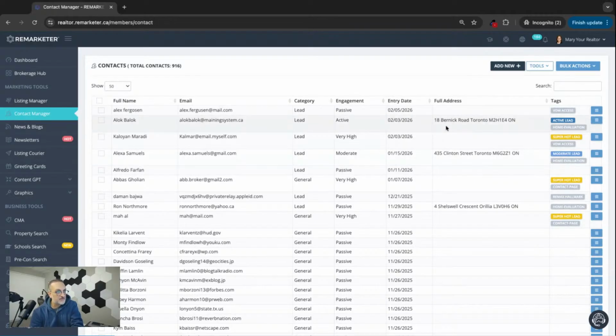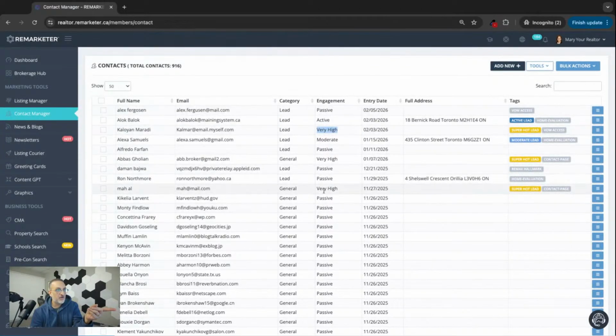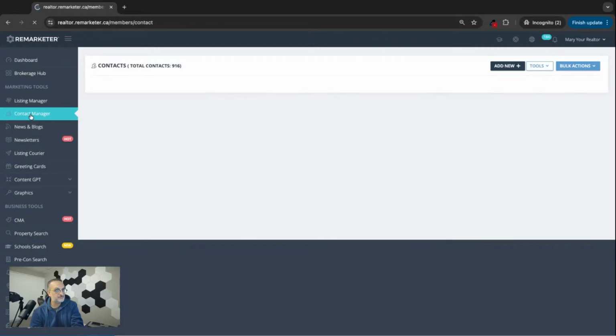One more thing before we go inside. You have the columns right here, giving you the full name, the email address, and the category of the contact, whether it's a lead or a general contact, etc. You can see the engagement level here. This one is a passive contact. We have an active contact. This is a very highly engaging contact because they open a lot of emails and interact with your website, and the system is continuously monitoring the engagement level. This is how it categorizes your contacts, based on their level of engagement.